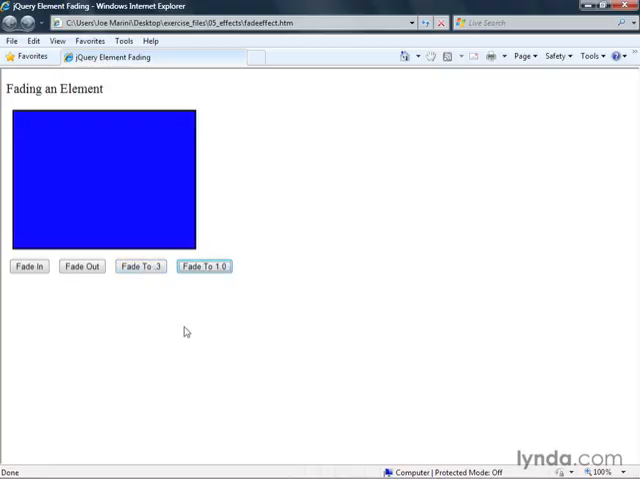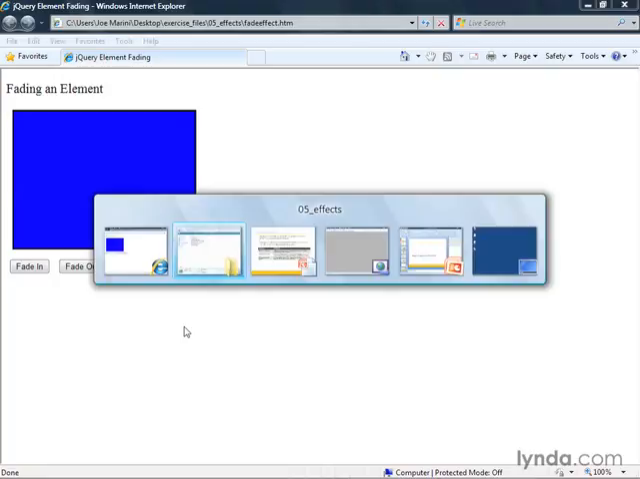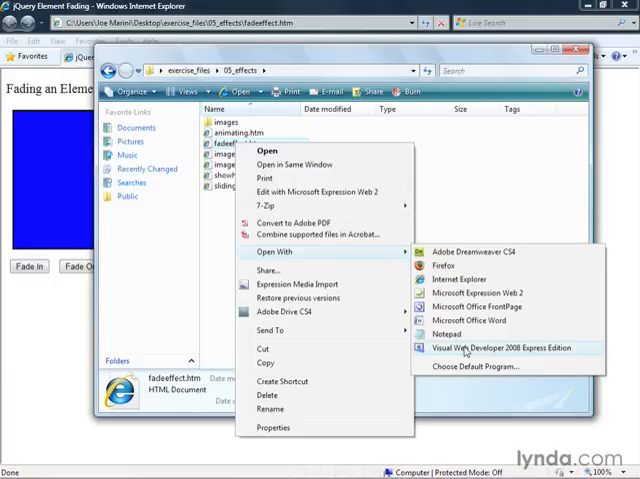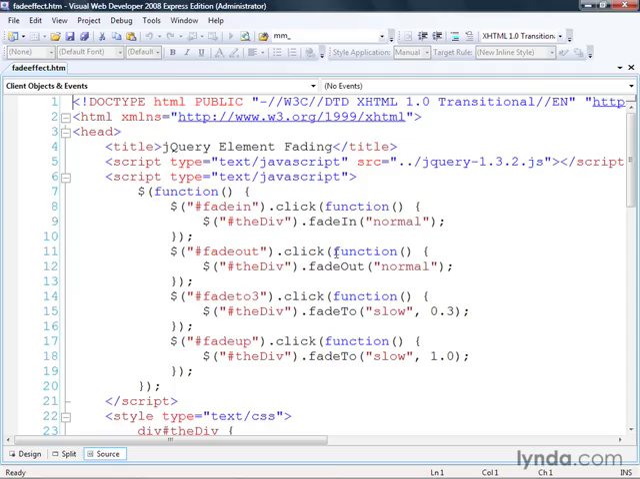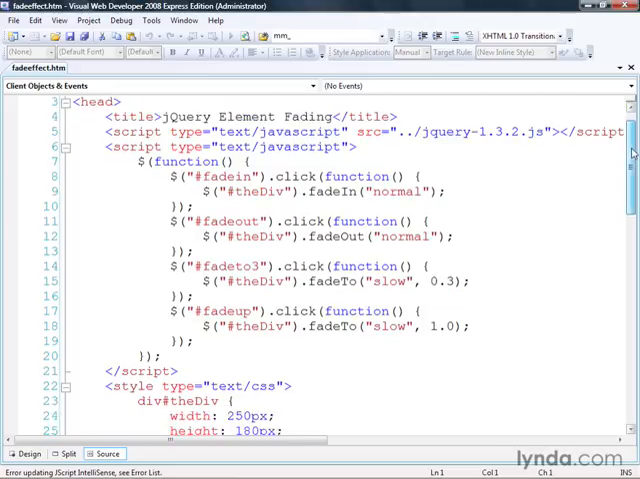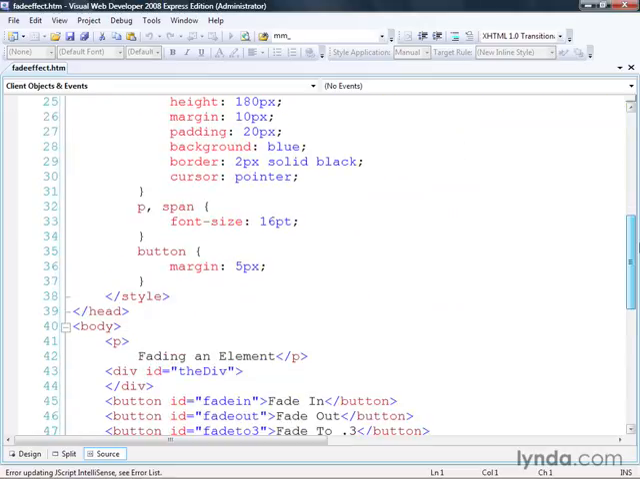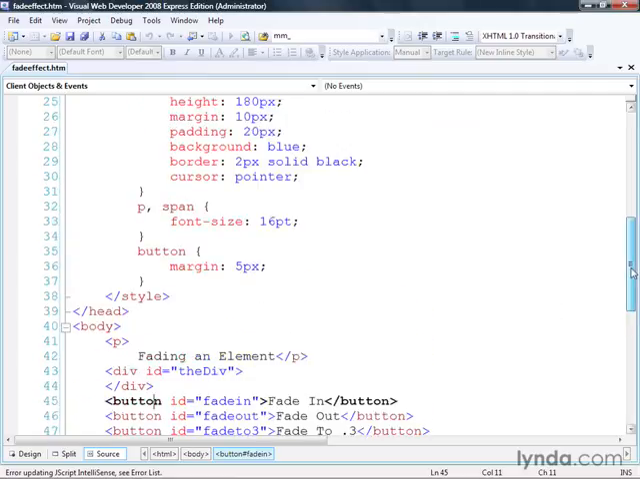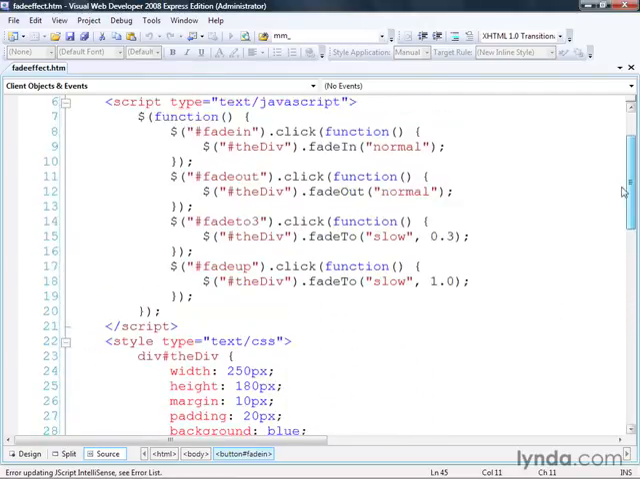So let's take a look at the code and see how this works. I'm going to bring this up in my editor, and you bring it up in whatever editor you're using. You can see that there's some jQuery code there that's using the fade functions, but before we take a look at that, let's scroll down here. You can see here's the element, and here are the buttons. And I've got my various buttons for fading elements to various states. So let's scroll back up to the code.